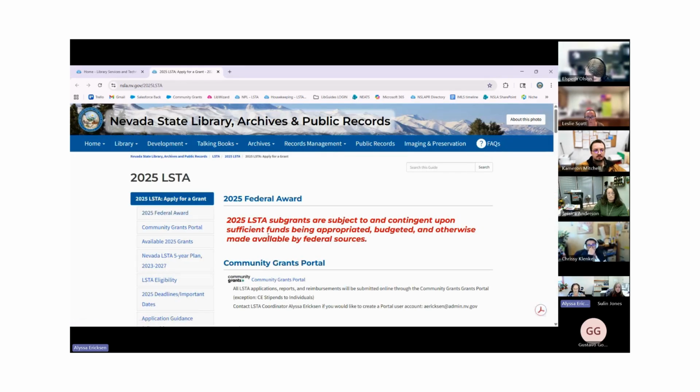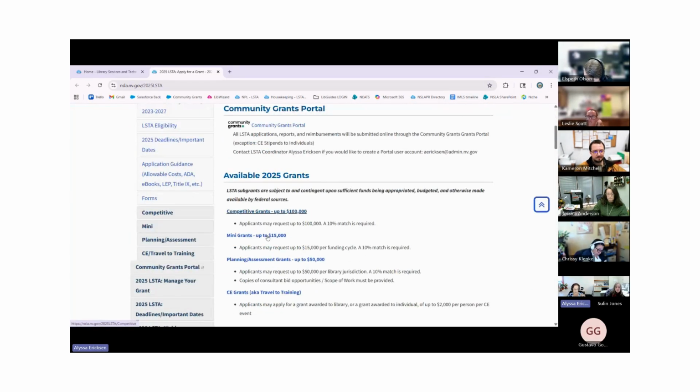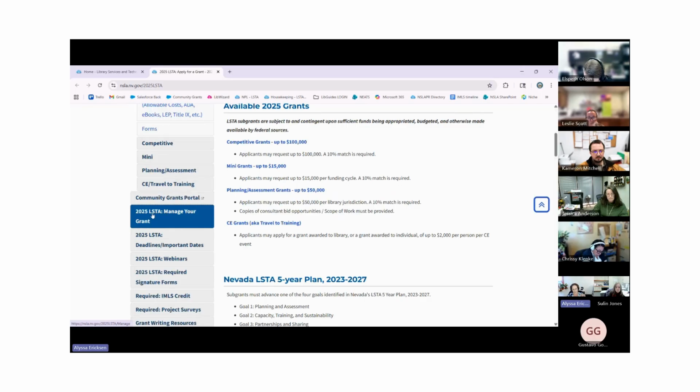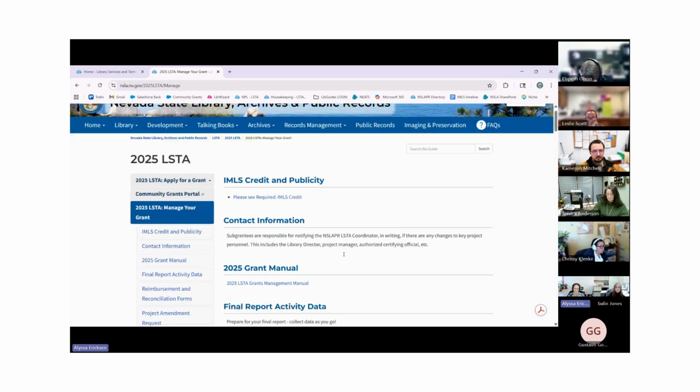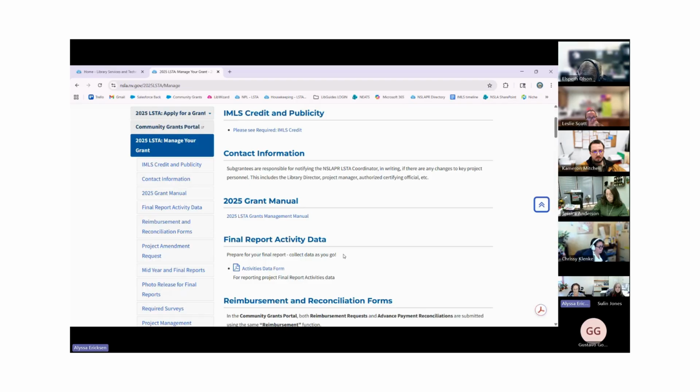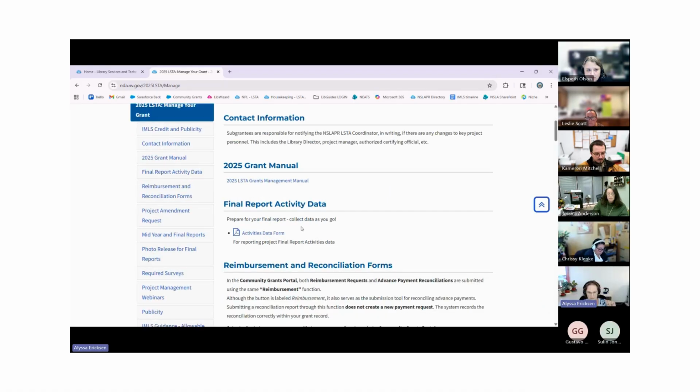So we're going to go to the LSTA 2025, and here you will find a section called LSTA 2025 Manage Your Grant. That is the Bible for this project management. So I sent you this 2025 Grants Management Manual in your email. So you have a copy of it already downloaded. If you can't find the email, it's here on the website. Okay. Has everything in it that you need to know.